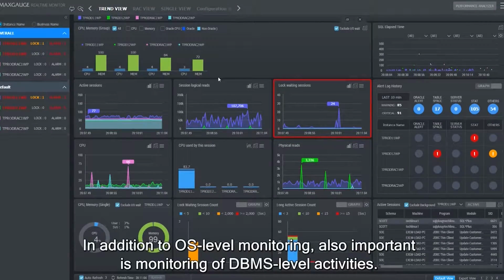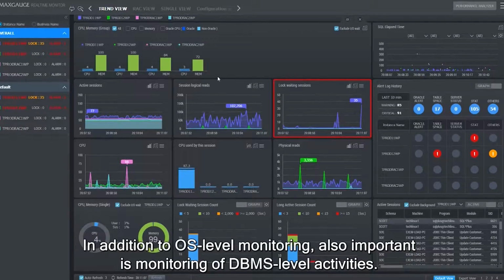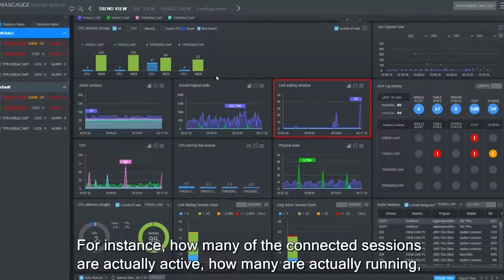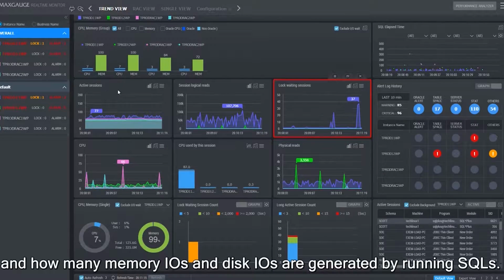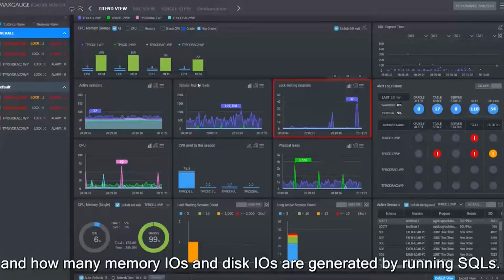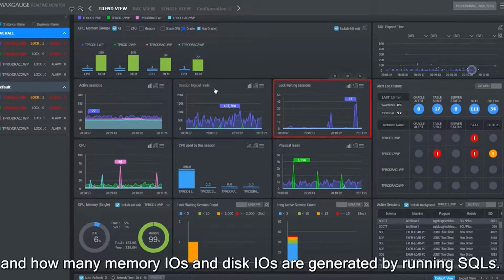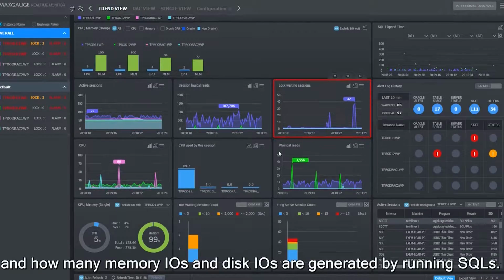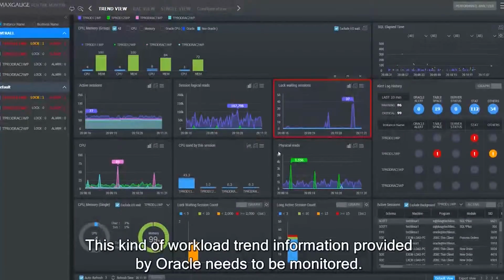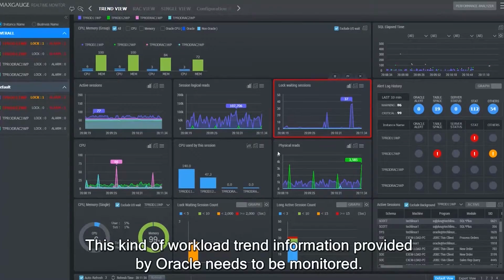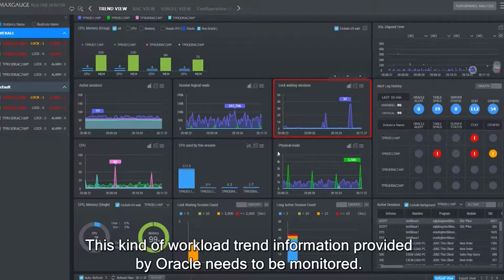In addition to OS-level monitoring, monitoring of DBMS-level activities is also important. For instance, how many of the connected sessions are actually active? How many are actually running? And how many memory I/Os and disk I/Os are generated by running SQLs? This kind of workload trend information provided by Oracle needs to be monitored.